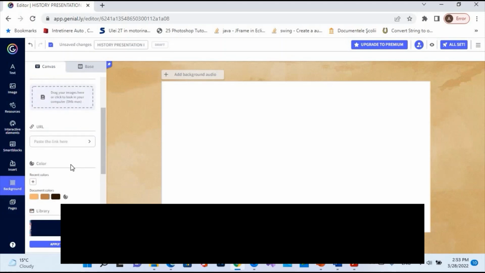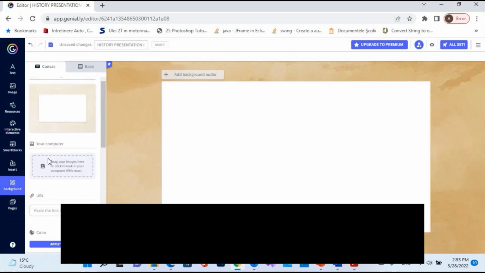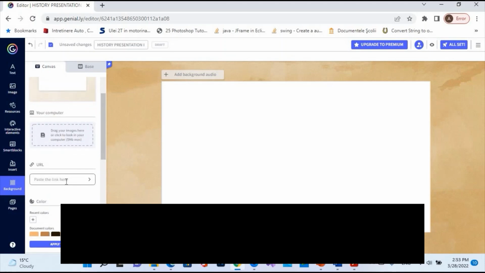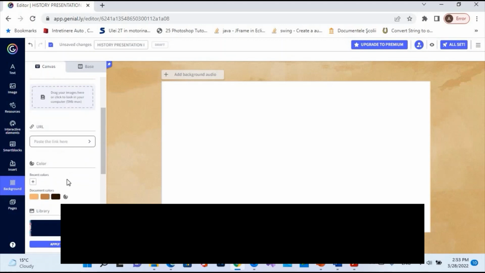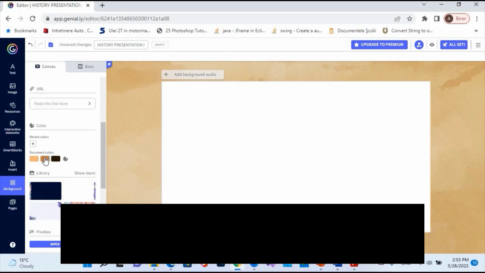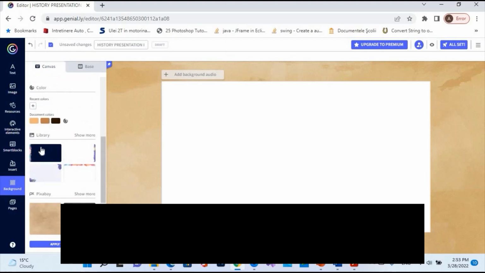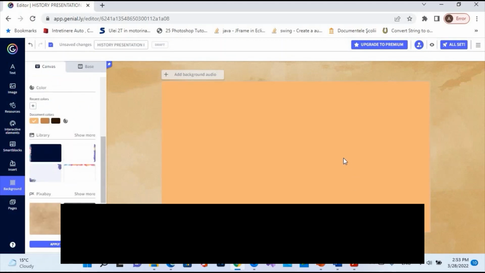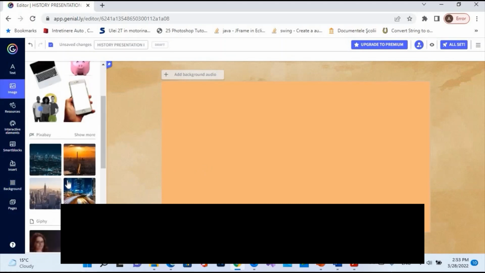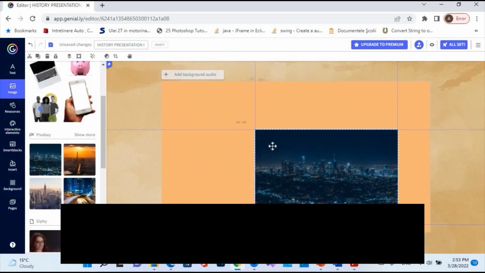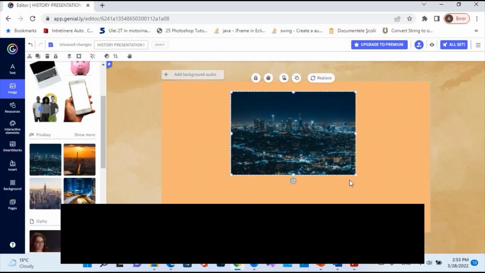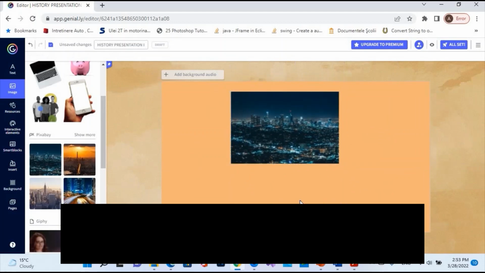On the new page, we add a background for the beginning. We can use an image from our computer, or we can use an image from the internet. We can also use backgrounds provided by the application. Now we go to the Pictures button to add a photo. We can upload the photo from our computer, or we can use an image provided by the application.